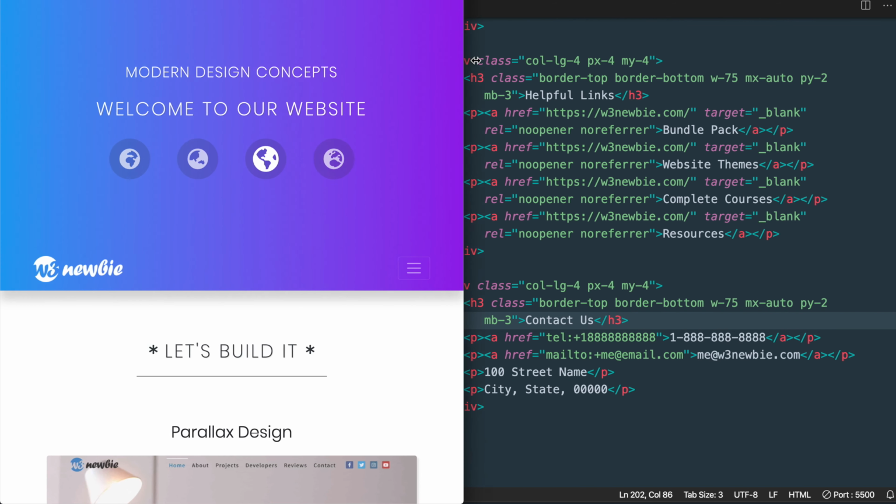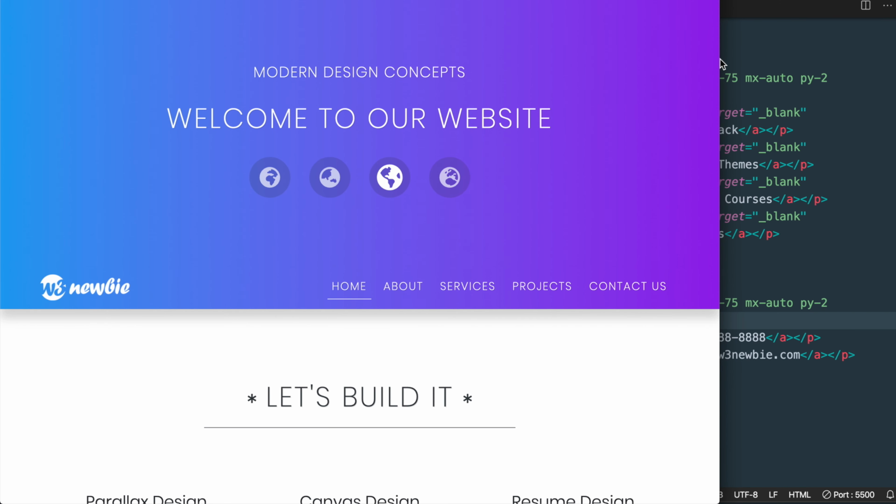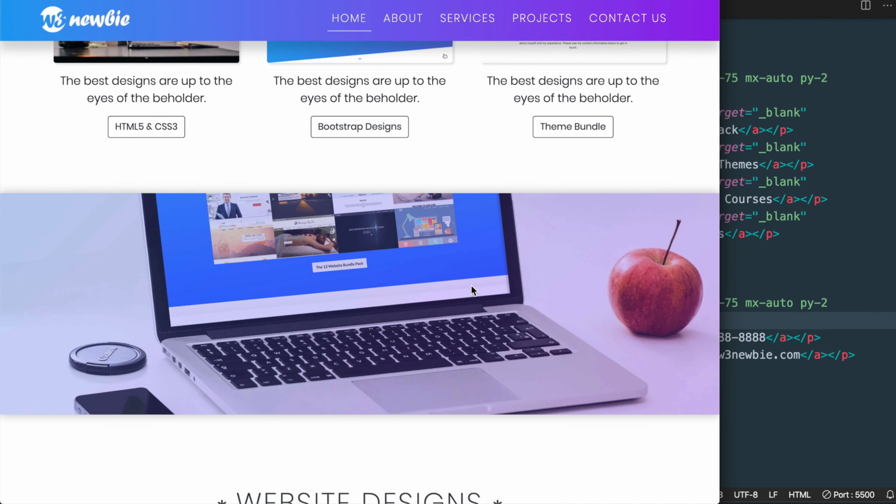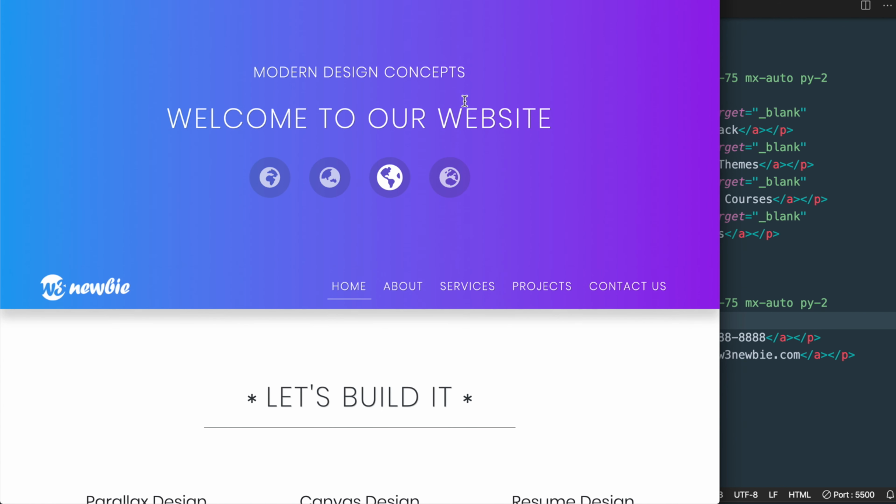So what we're going to do is add a little bit of CSS that's applied to the smaller screen widths to size down the heading text right here, as well as the Font Awesome icons, then the fixed image background section with the window further down the page.